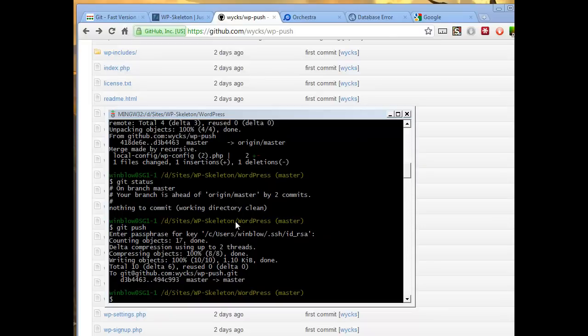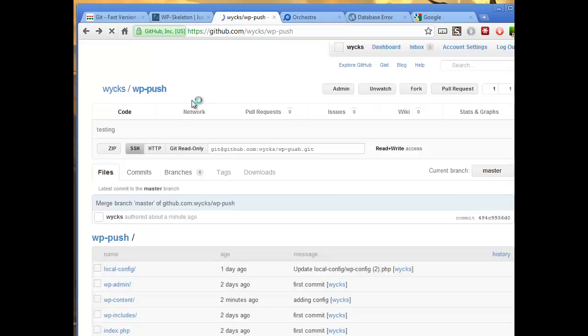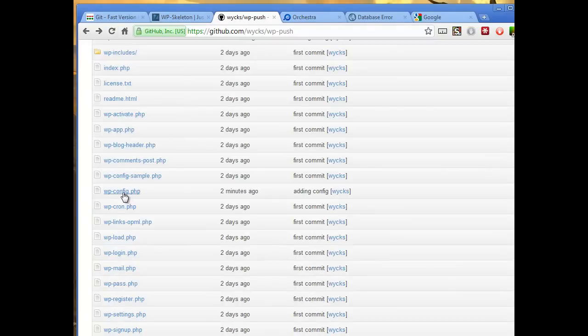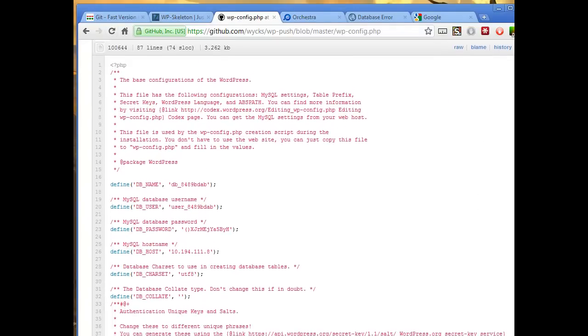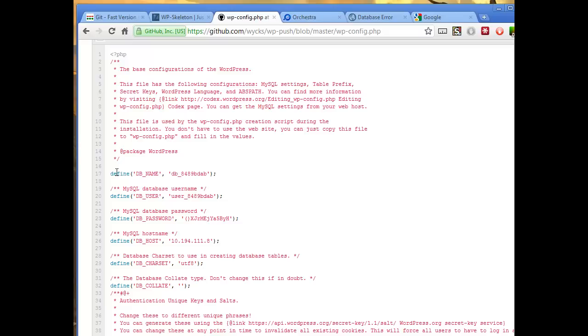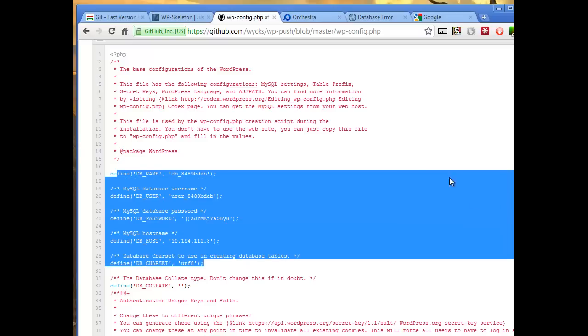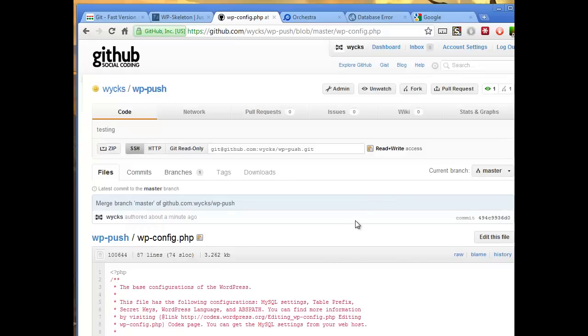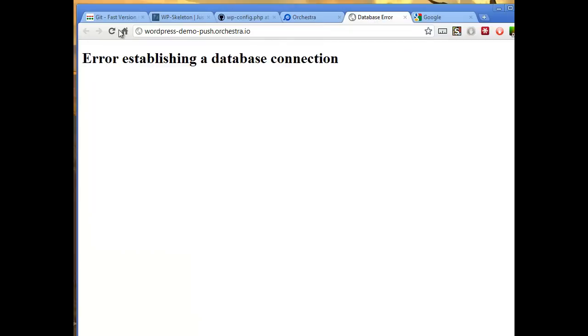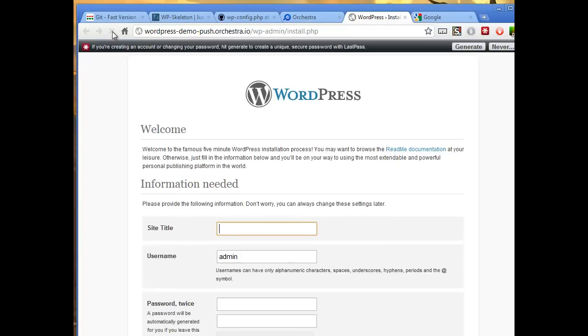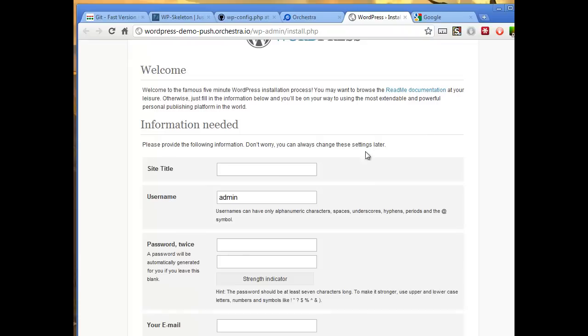Yeah, sorry about that. I had to pull the latest version down and then just push it up again. And so if we go back to GitHub now and we just click refresh and click on WP config, we'll see all the database credentials that we just added in and pushed up there from our local dev environment. And if we go to the live site and hit refresh, we should get the 5-minute install. And we do. So everything worked.